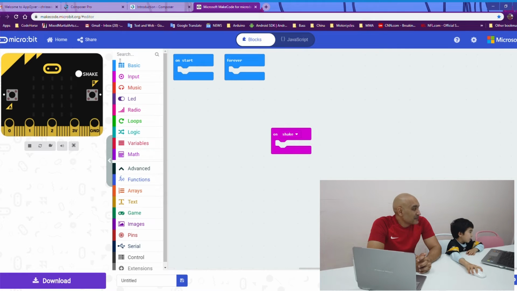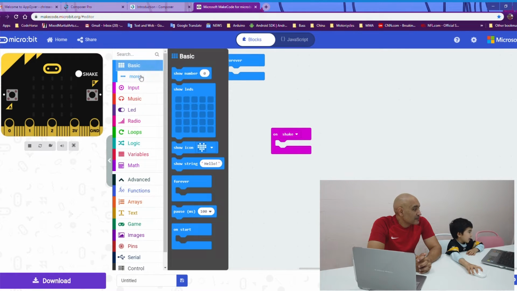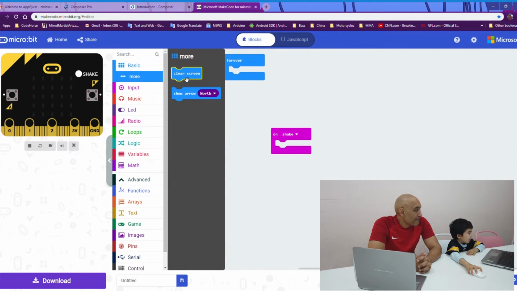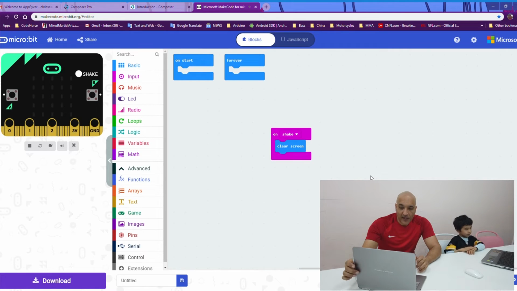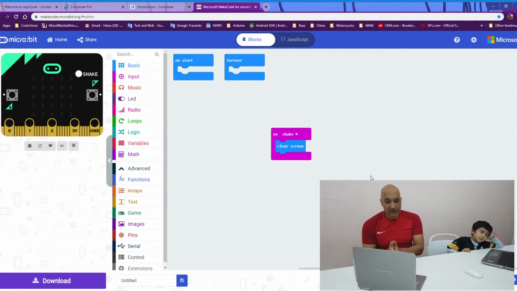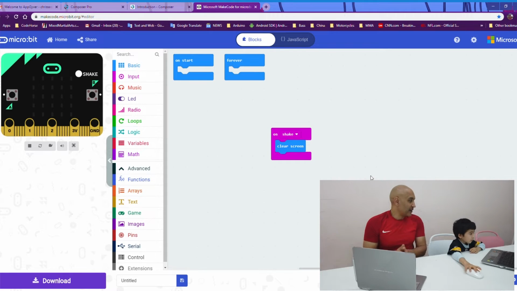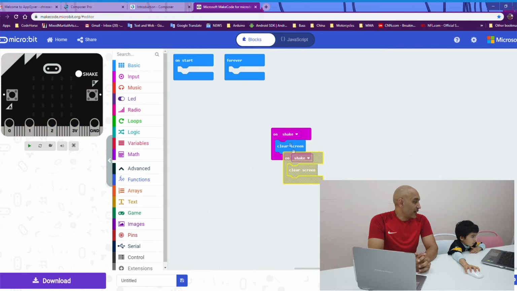So we can use the clear screen block in basic. Good job. All right, now I want you to duplicate the shake block and change it to a tilt left. Wow, fastest duplicate ever. So instead of shake, we want it to be tilt left.